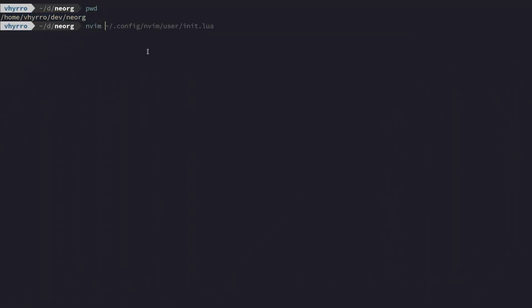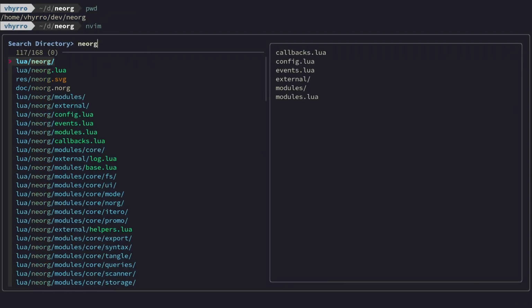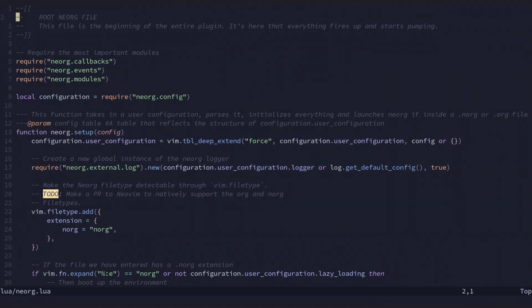So to show you on a concrete example, I'm going to move to the Neorg Lua code, and you're going to see how this works. So say I'm programming, and I hop on over to some Neorg.lua file, and I'm programming, right?